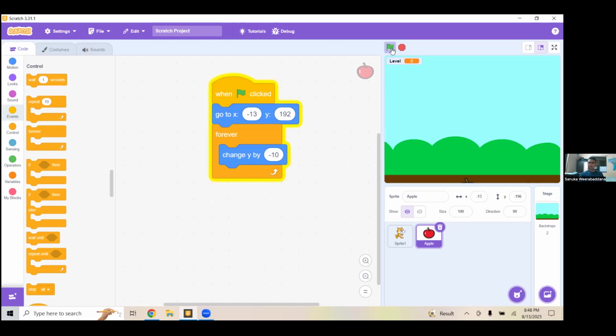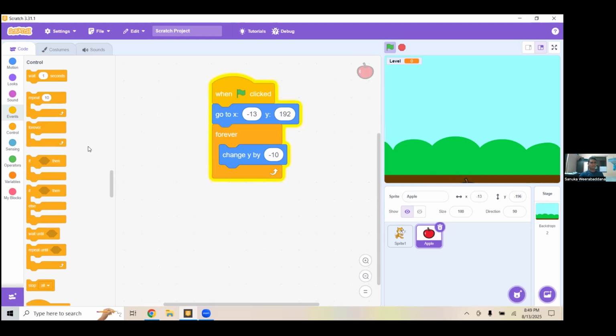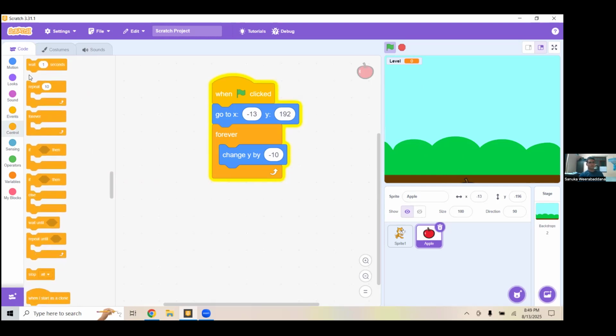But now I want it to go to the top when it hits this part. When it hits this part, go. Look at the blocks. It says repeat 10. Yes, you win.